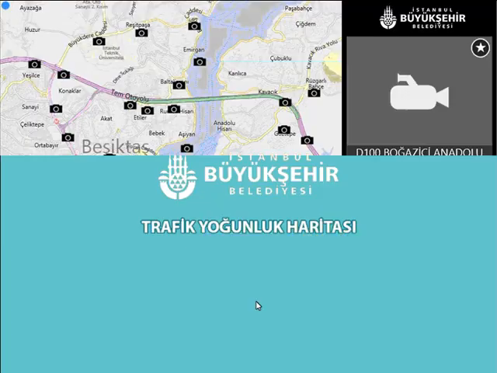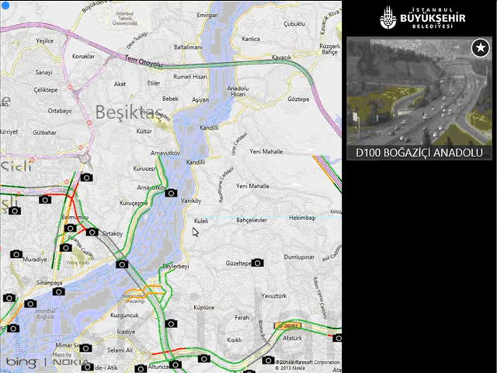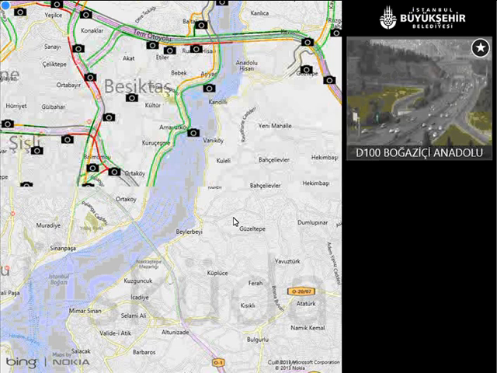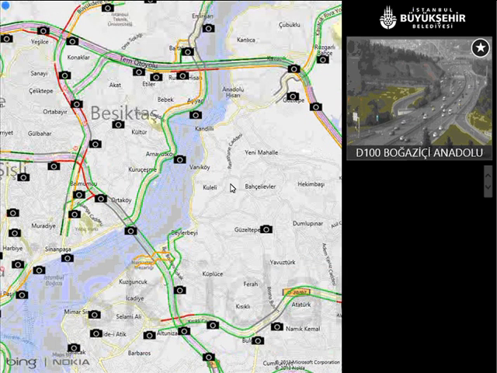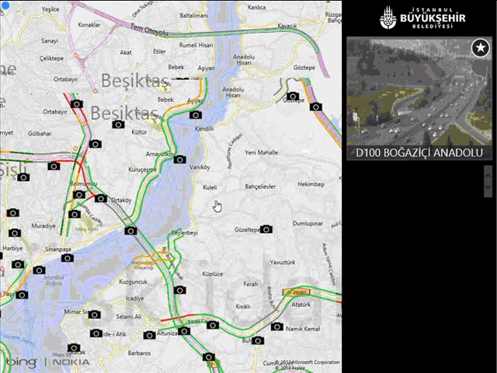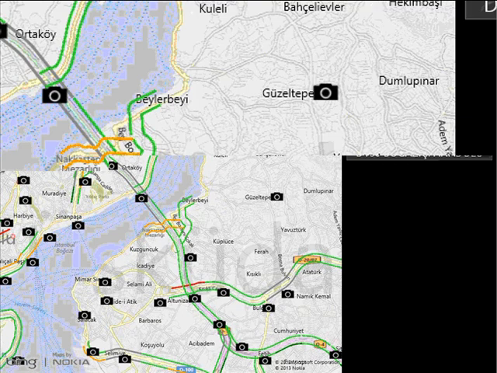So for example, this is from Turkey. In Istanbul, traffic is a really big problem. A partner, especially the government, developed an application which shows the whole traffic situation in Istanbul and in Turkey as well. Basically, it shows it with green lines or red lines.